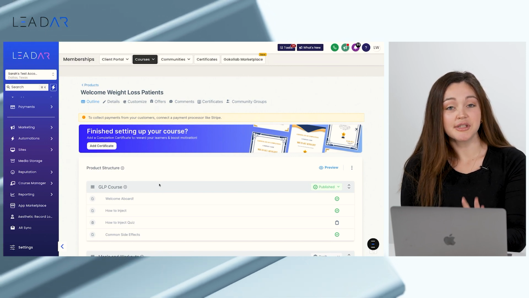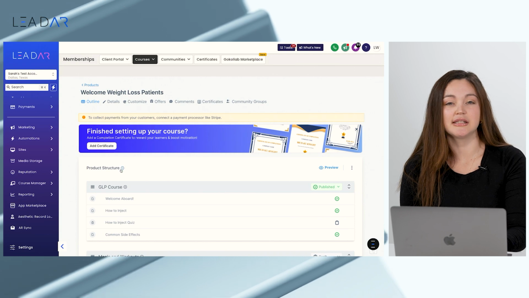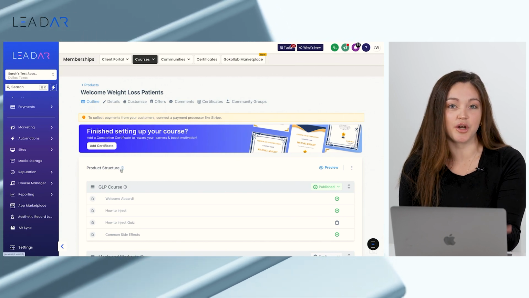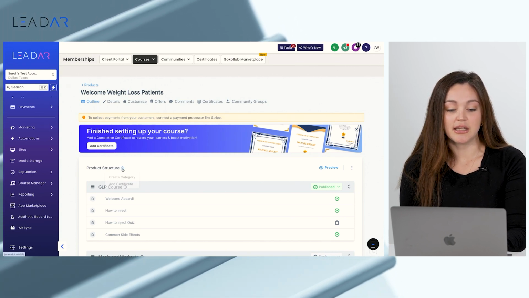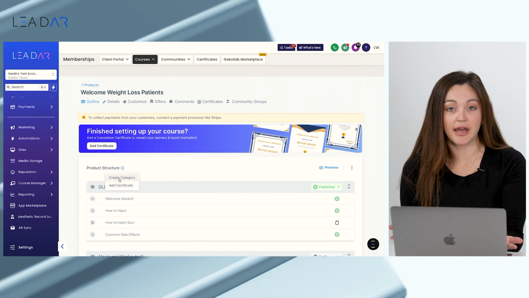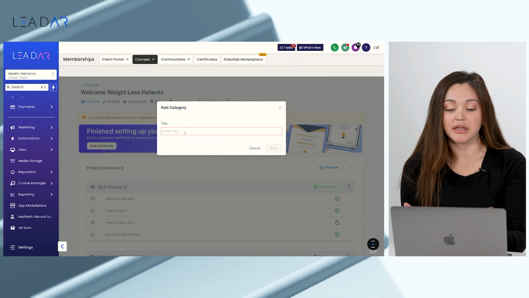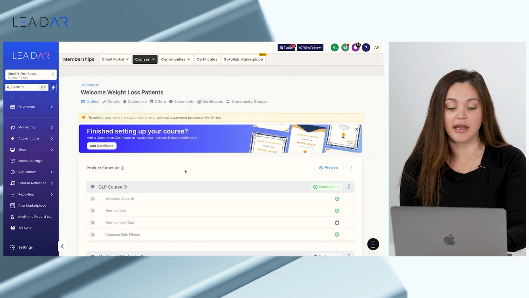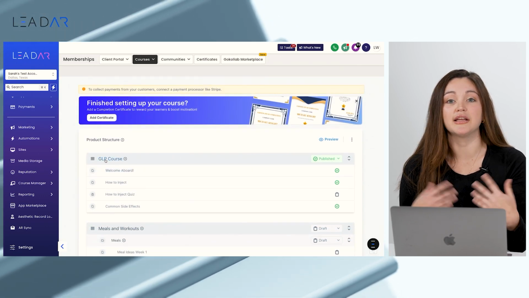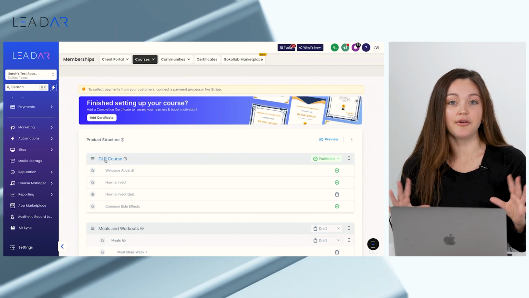First things first, you're going to hit that little plus sign right next to where it says product structure. Once I hit here, your first option is to create a category. When I hit create category, you simply put a title. I've already done that, and this first category is called GLP course. So once you have your category, great.